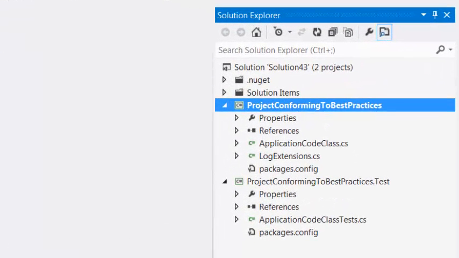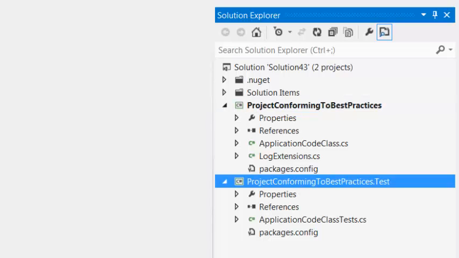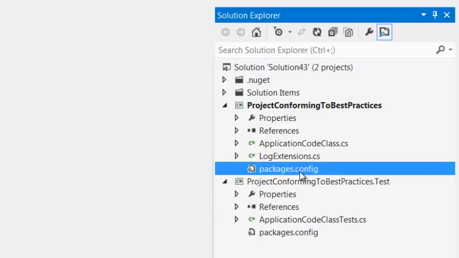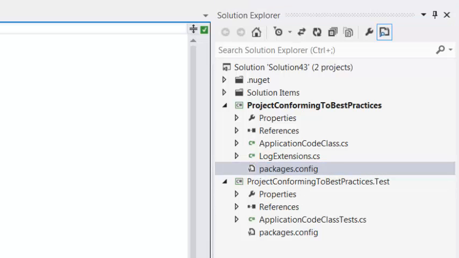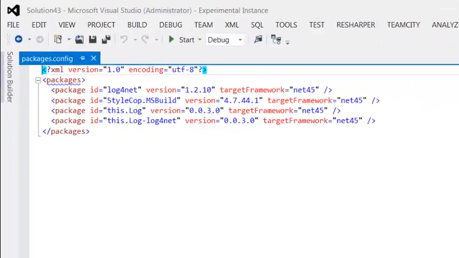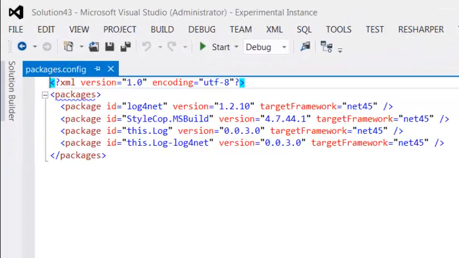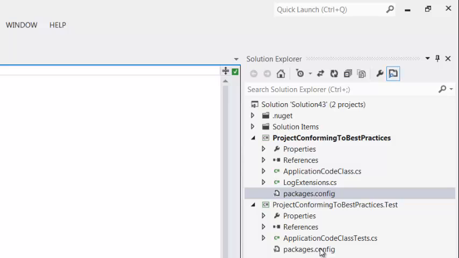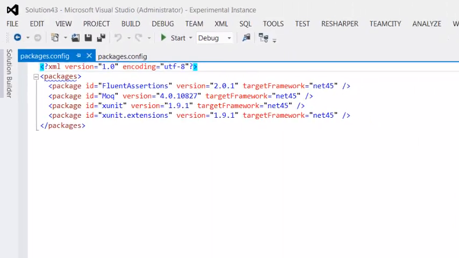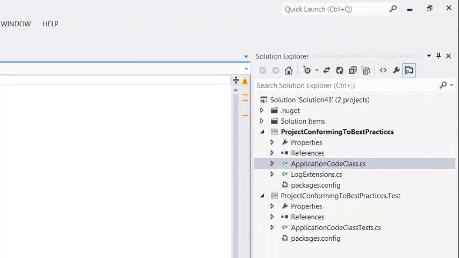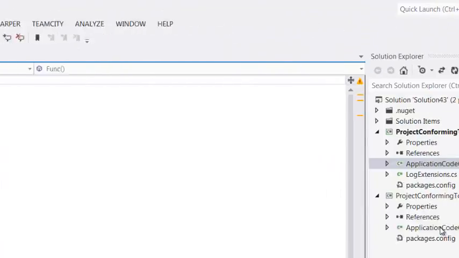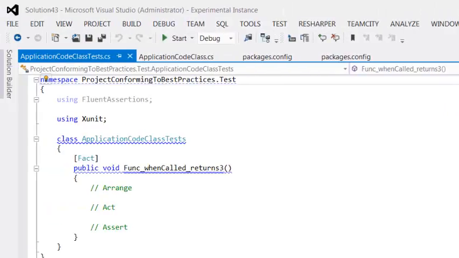Here we have a solution that contains two projects. The first project contains application code, and the second project contains unit tests. Both projects use a number of NuGet packages. The application code uses these 4 packages, and the unit testing project uses these. Note that the code class is accompanied by a corresponding file in the unit testing project.